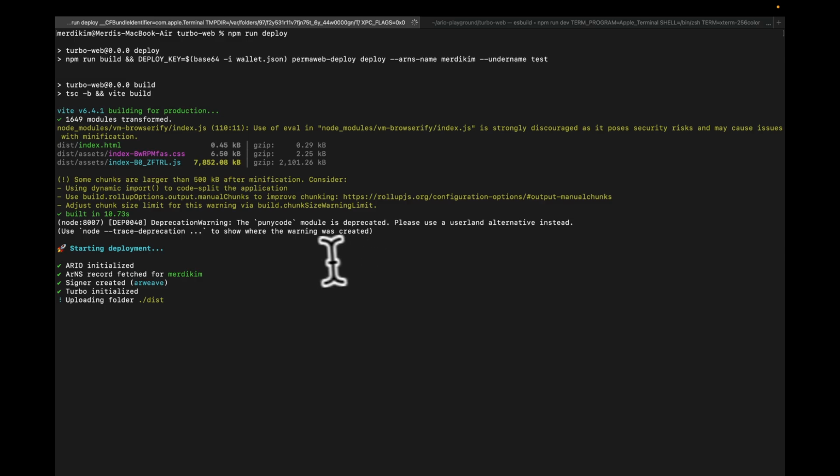So yeah, here as you can see in the console, the application has been built, and then the next phase here is the ARIO stuff happening with Turbo behind the scenes, trying to deploy the built application on Arweave. So you can see it initializes, it checks for the record and sees if the wallet that is trying to deploy has some control over that ARNS name. And then the folder has been uploaded here.